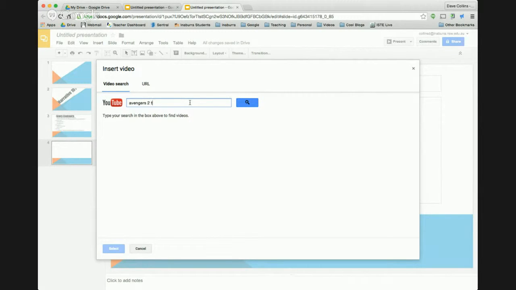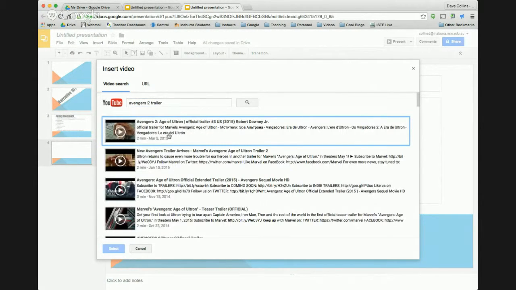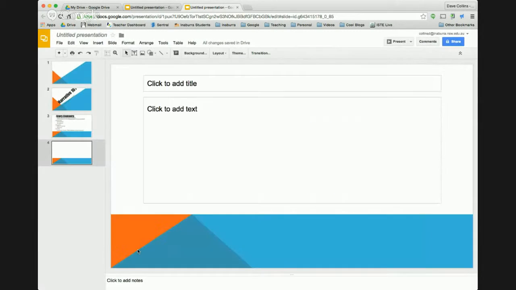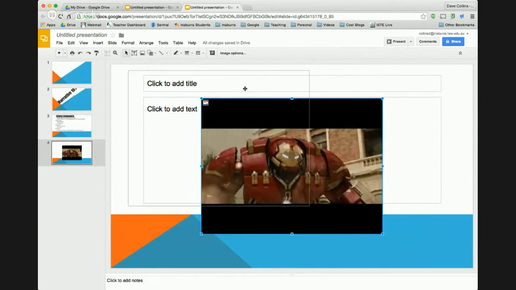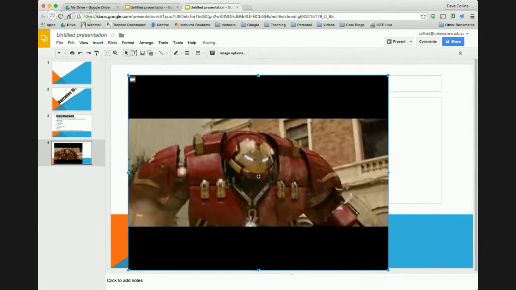Avengers 2 trailer. So here we go. We've found the sections here. This is probably the one that we want. Select. And what happens here now is that we get a presentation which, when it's in that position, it just sits there.